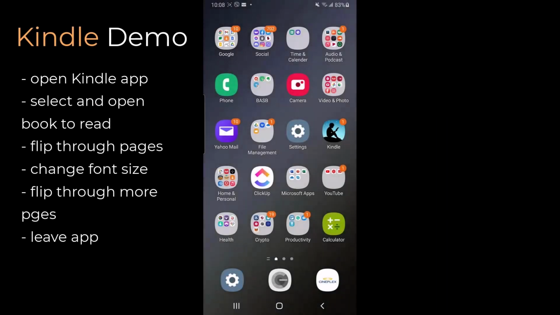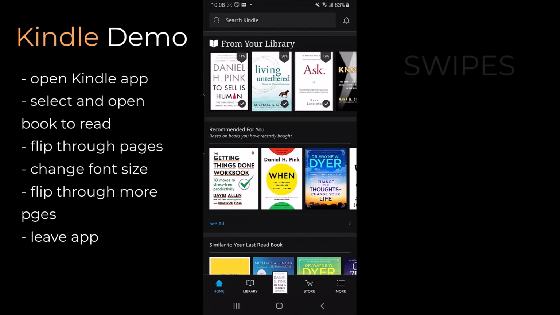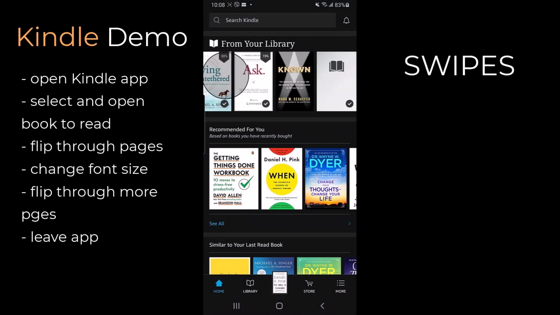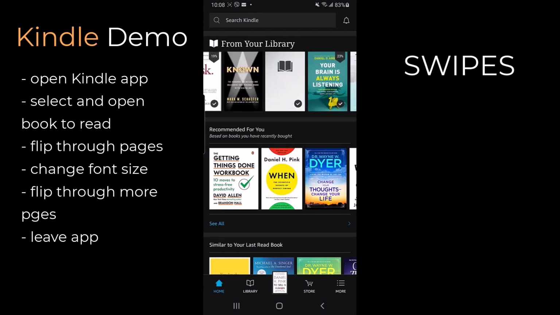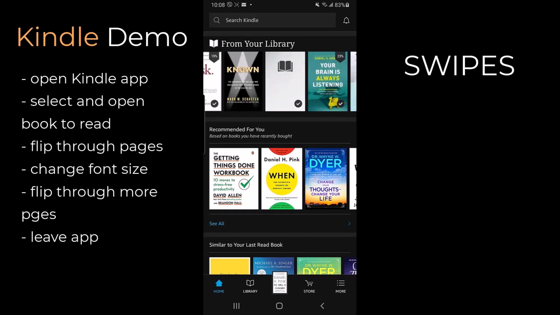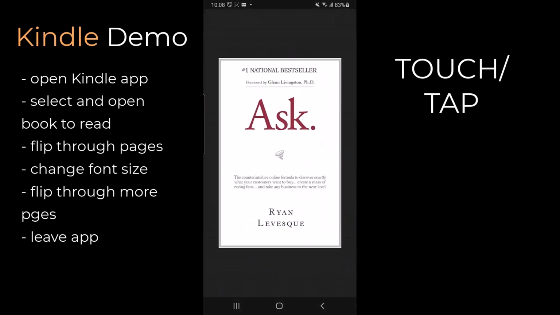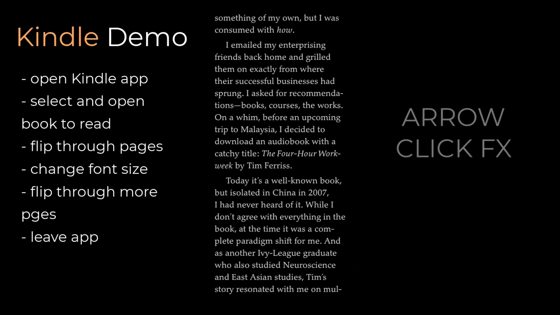Okay, now here's the actual demo where we go through and open the book and do all of these little things. First, we start off with the cursor path. You can see the cursor path come in, select the Kindle book. Now we're going to use swipes. So you see we're scrolling to the left a bit, and then we're going to scroll, I think, a bit to the other side. Yep, and then we select the book.